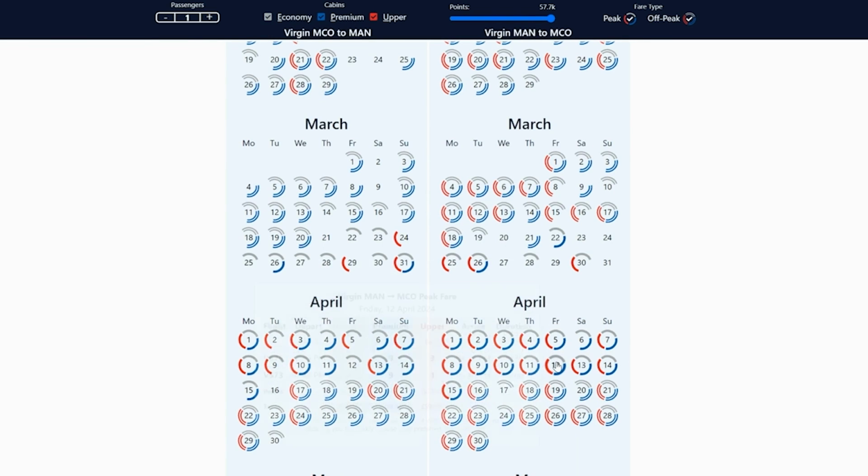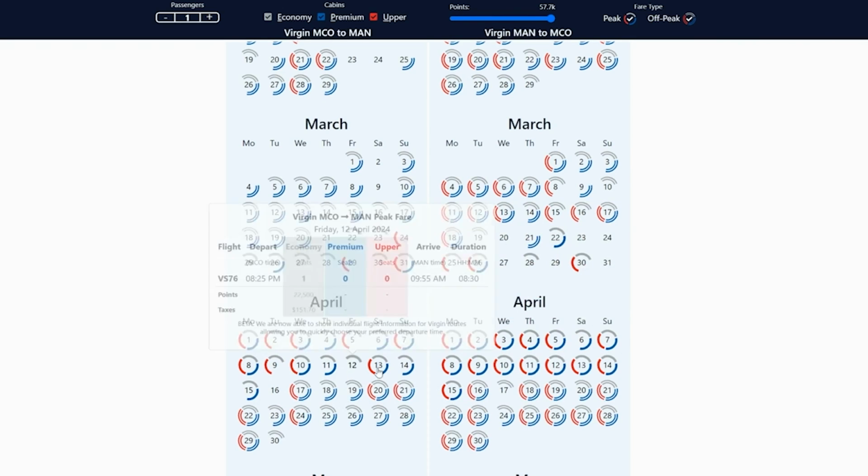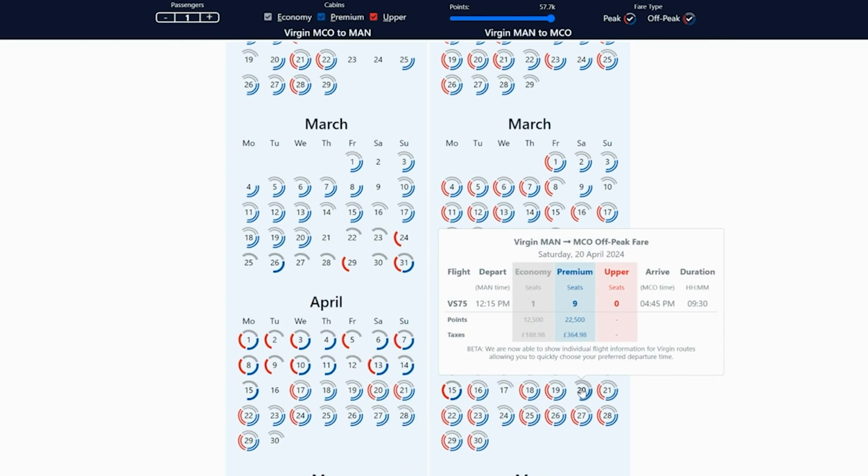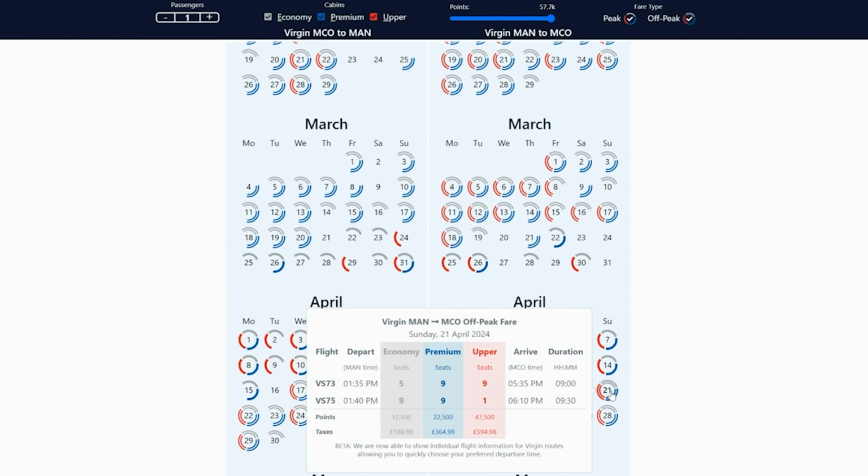And then you can do the same thing to figure out, okay, if I'm flying out on April 10, maybe I want to fly back on 14th, 21st, 20th. So this one has 9 seats available on one of the flights, which is really good.